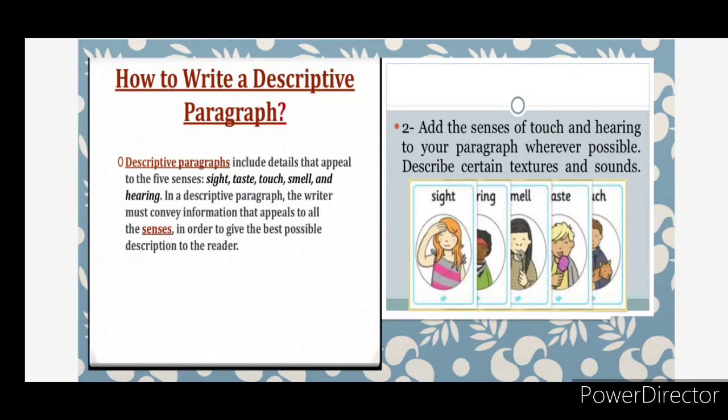Descriptive paragraphs include details that appeal to the five senses. As I shared, sight, taste, touch, smell, and hearing. In a descriptive paragraph, the writer must convey information that appeals to all the senses in order to give the best possible description to the reader. So add the senses of touch and hearing to your paragraph wherever possible. Describe certain textures and sounds.